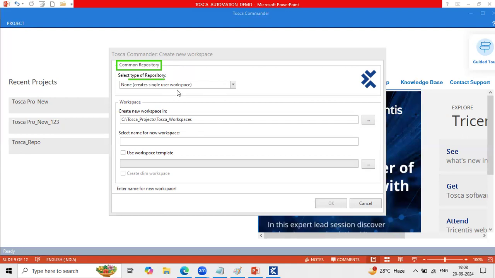Why is it required? In Tosca, two types of repositories are available. One is the single user repository type, and the other is the multi-user repository type. Single user means only the creator can work on that project. Multi-user is a common workspace where we can give access to that particular project to a number of people, and all of them work together in one particular area. That comes under a multi-user or common repository. Is this point clear? Type of repository.